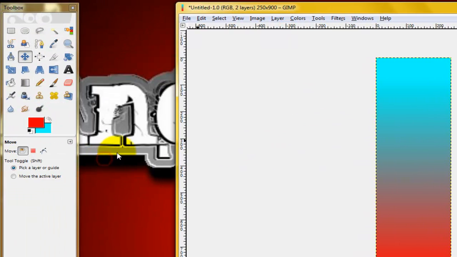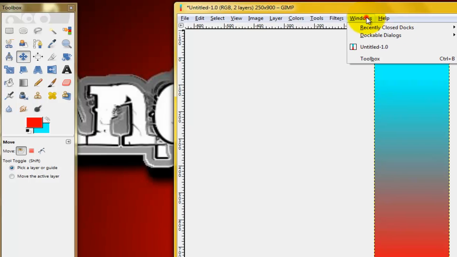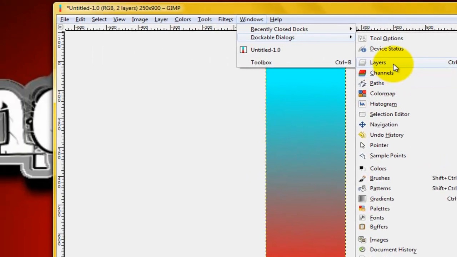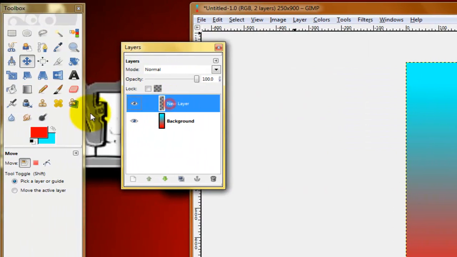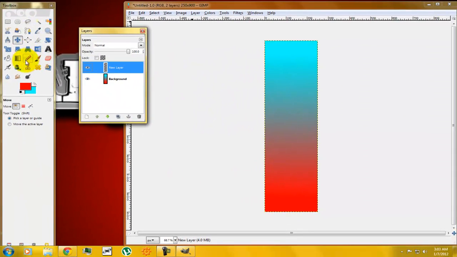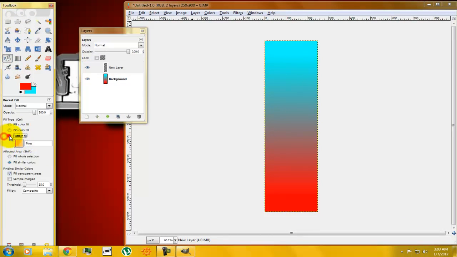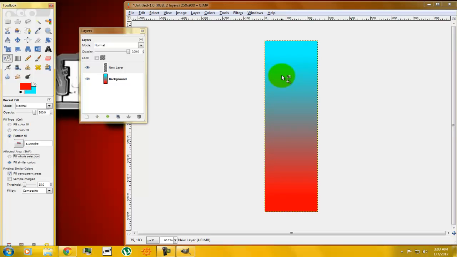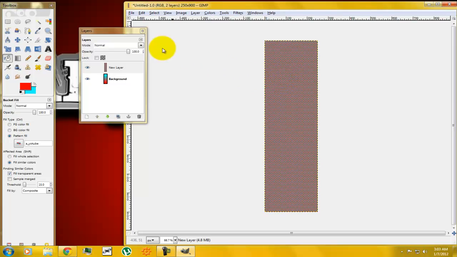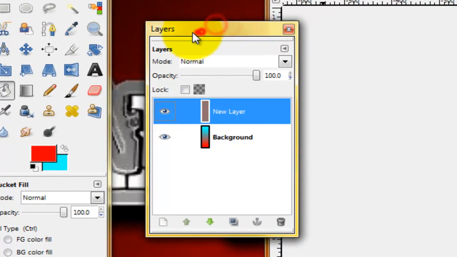Hit a new layer, and just add in your pattern. There's my layer. Just go onto the bucket fill tool, pattern fill, and pattern. If you guys don't know how to make patterns, just go on my YouTube channel and look how to do it. So it's showing like that.